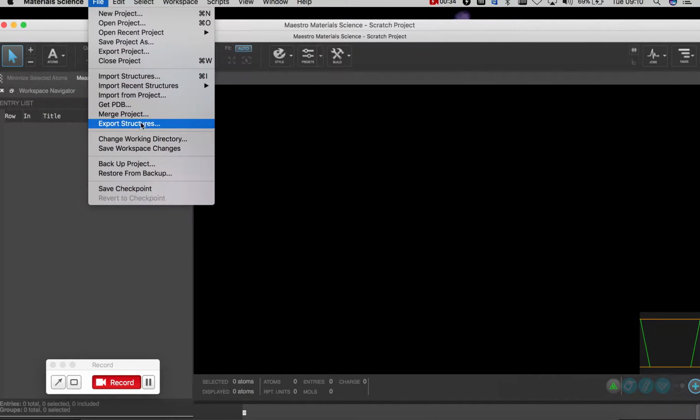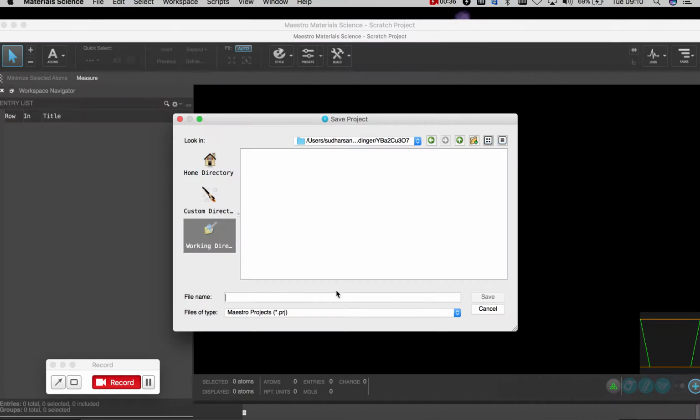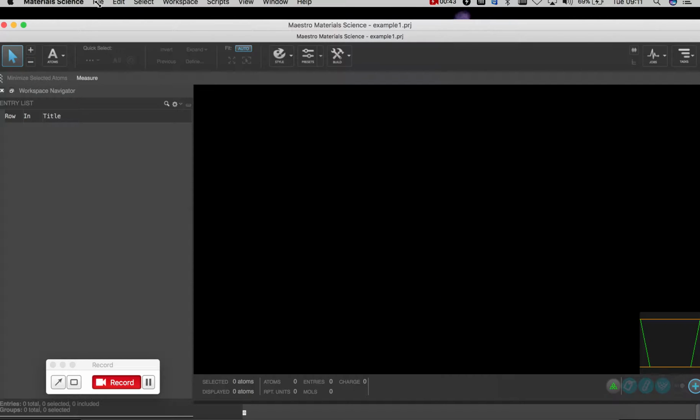Then File, Save Project As. So you can give it a name. I'm giving a name of example one. So I'm saving it. So here with the email, I'm going to send you the structure.